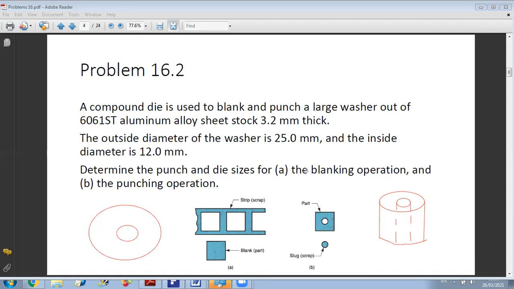Now, we can do these two operations at the same time, or we can do each one separately. So they are saying that first determine the punch and die size for the blanking operation and the punching operation. So what we will do first, for the blanking operation, we will obtain which part? This is the outer diameter equal to 25 millimeters. When you perform the blanking operation, what will you obtain?